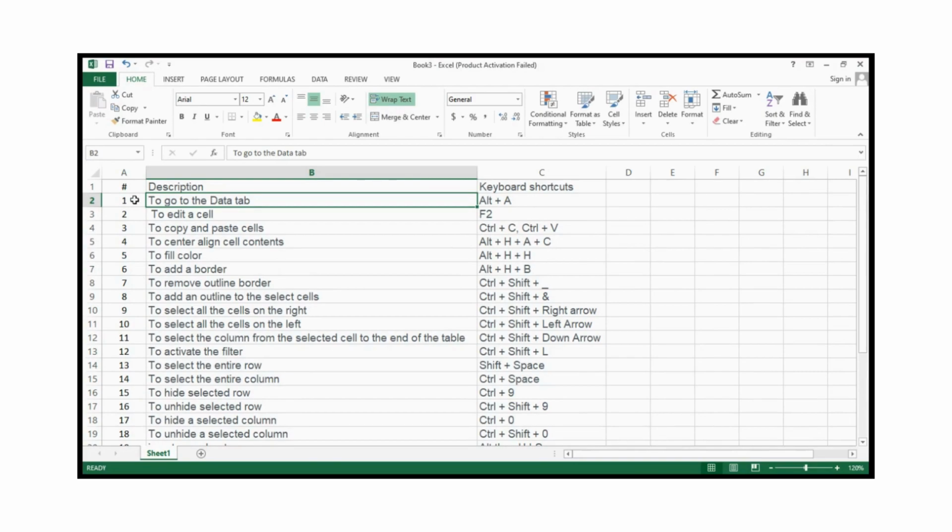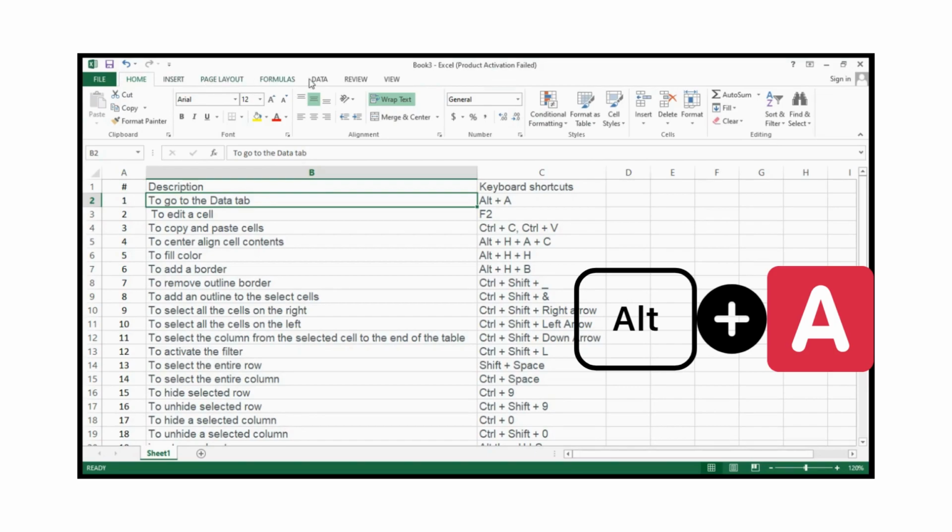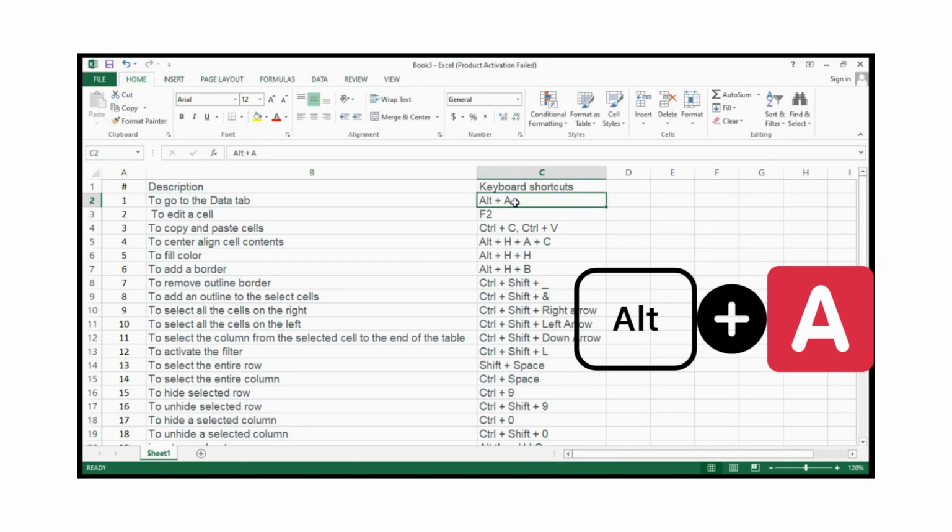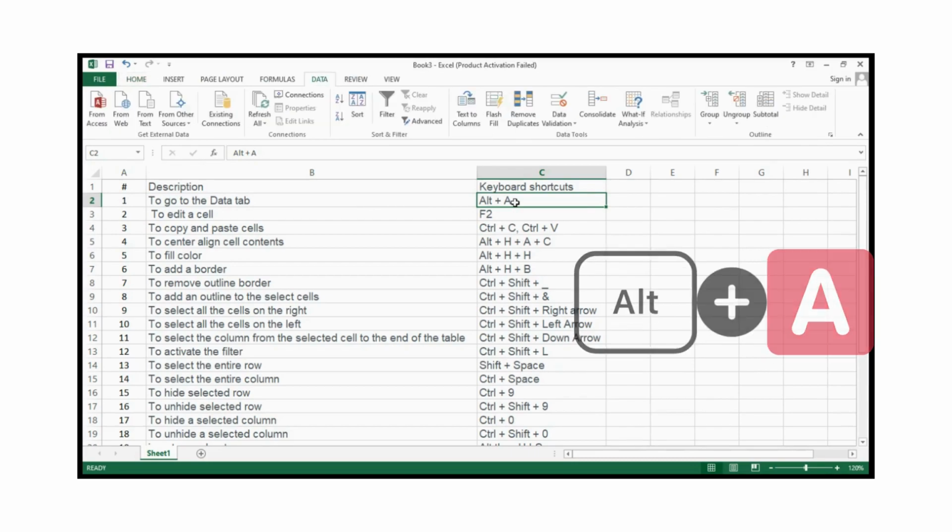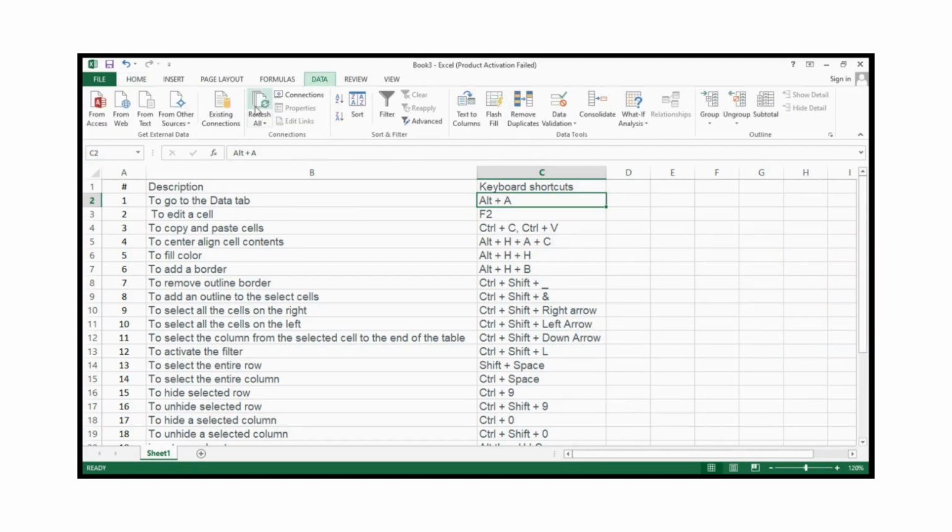First is to go to Data tab. This is the Data tab. If I want to go there, I have to press Alt plus A. Now you can see the Data tab has been opened, and we can use whatever we want.